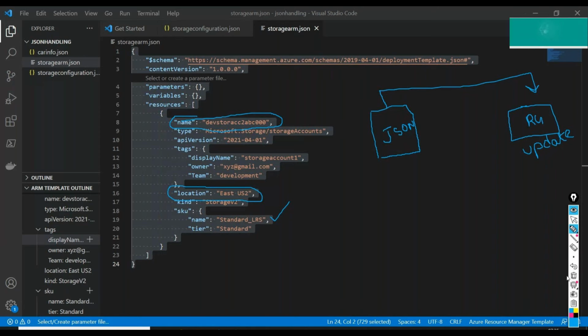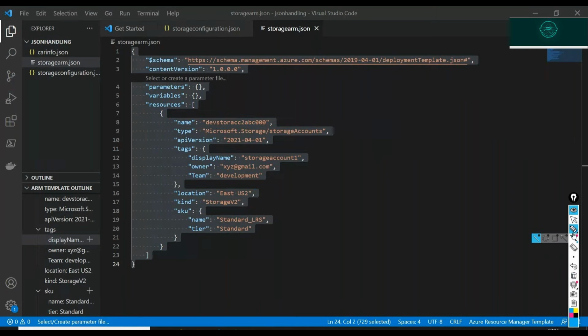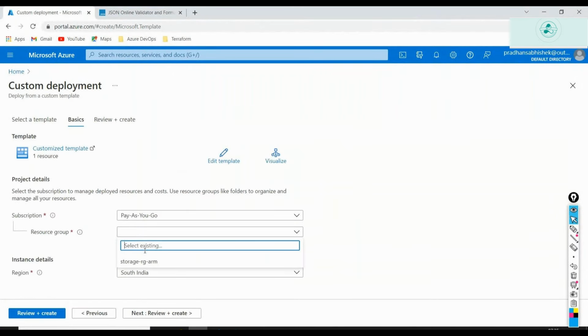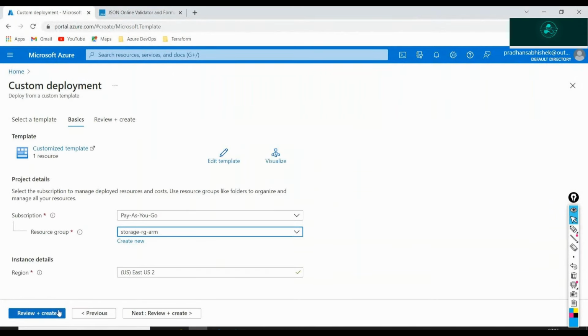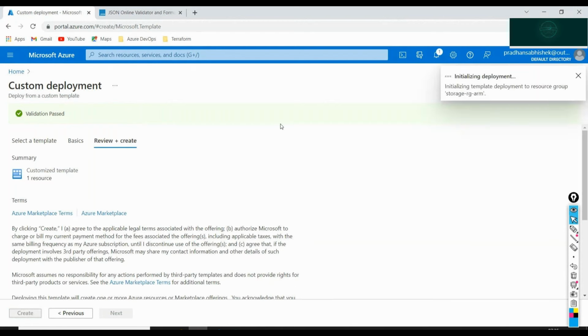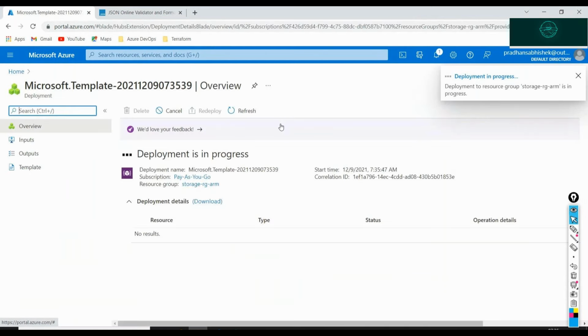Now, I can go ahead and redeploy this. I can just say save. I'm not changing anything. Same resource group. I'll say review and create, then create. So it'll initialize the deployment again and it won't change anything. It'll just say, okay, fine, this is what you want to do. Great, not a problem. I'm okay with this, I'll go ahead and deploy it for you.